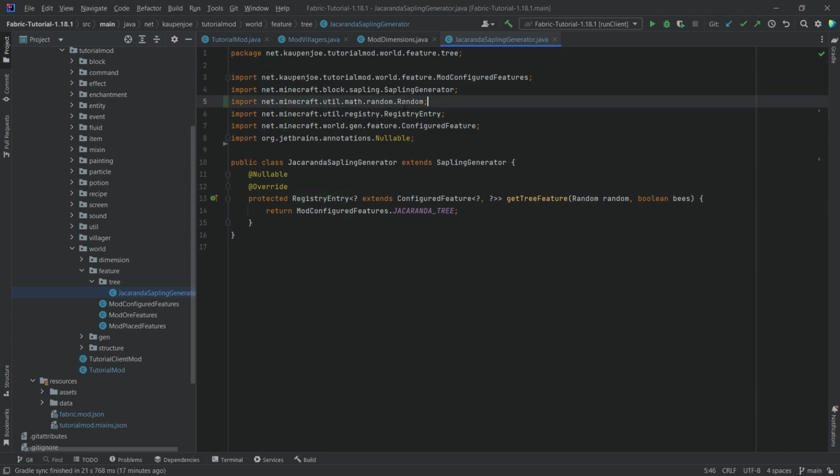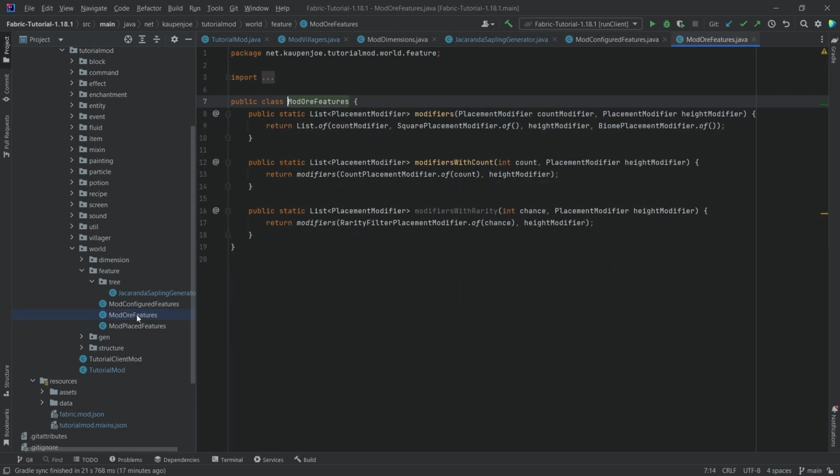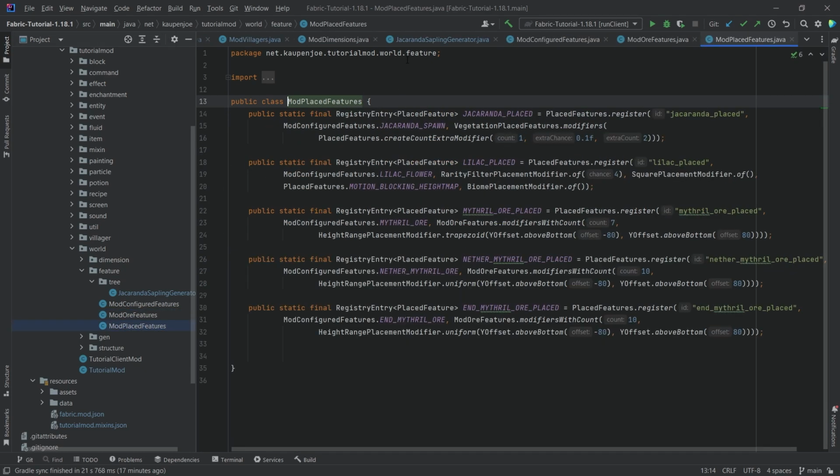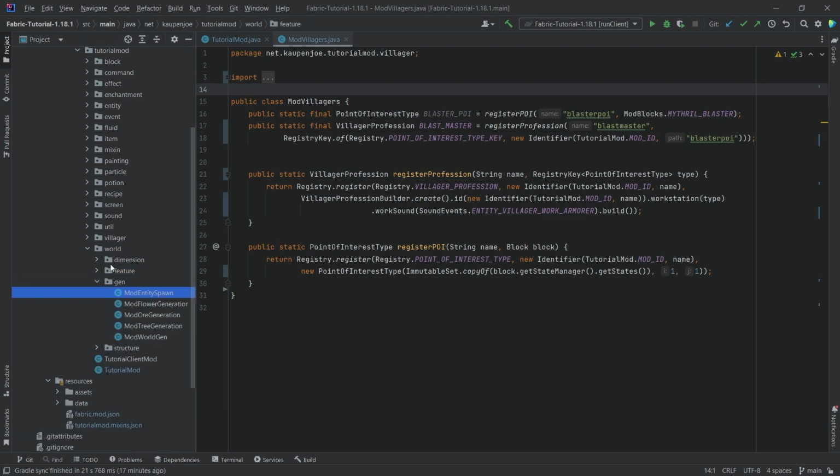So I really don't like the name random in yarn mappings, in Fabric, because in Forge they actually named it random source. I think random source is a way better name, because random clashes with the Java random and can be quite confusing, but that is basically what you have to do. You just have to replace the one random with this random. Mod configured features, everything's working. Mod or features, everything's working. Mod place features, everything is working. So that is perfect. The features are already done here.